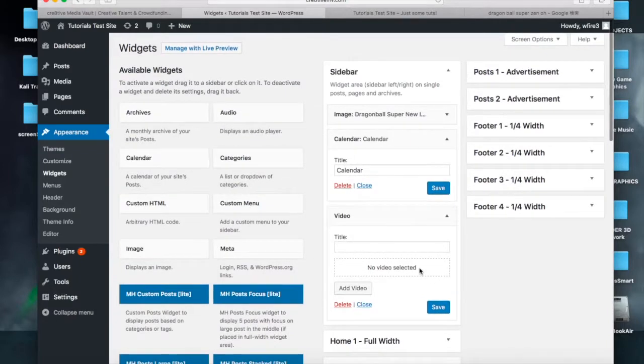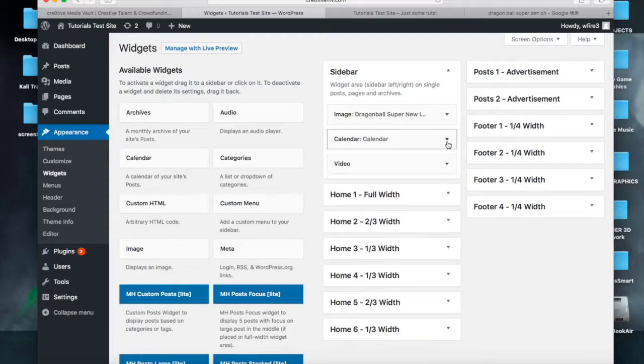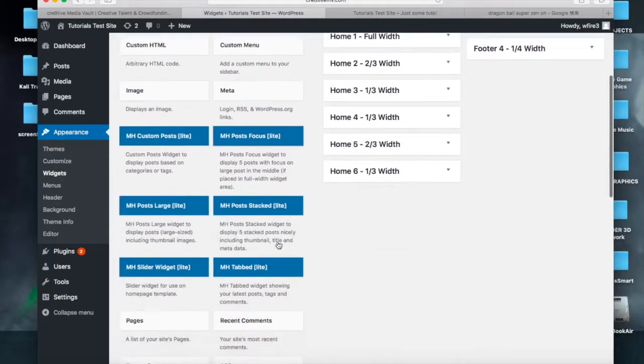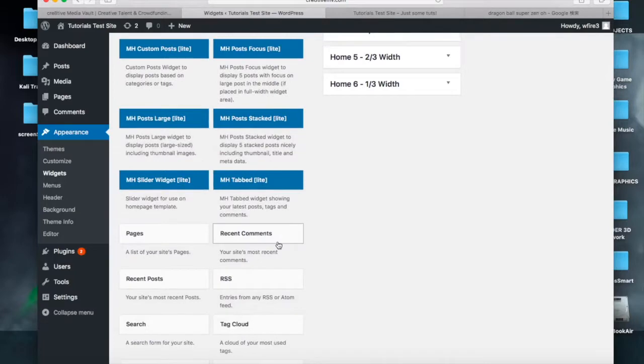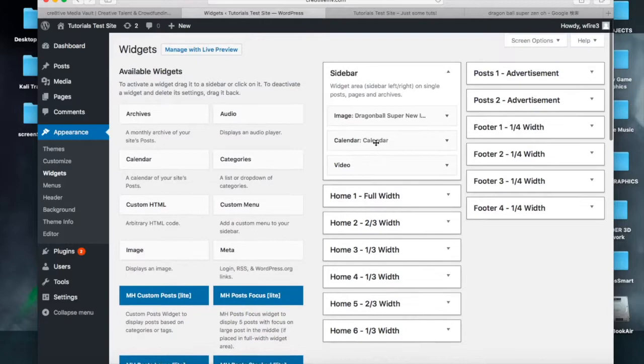So I can actually put a video in here too. But I'm not going to do that because I don't feel like uploading a video. I'll save that for another section. I could add a video in here if there was one I was interested in that's already uploaded to my site. I can add a search bar to this.